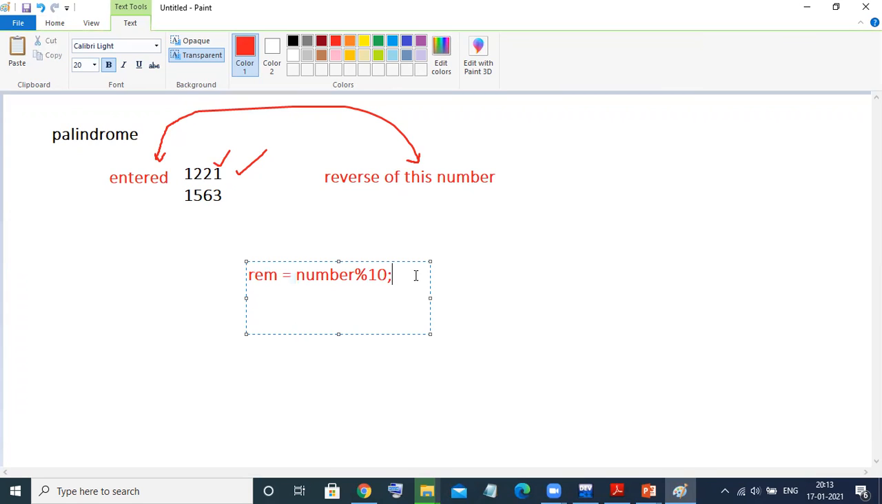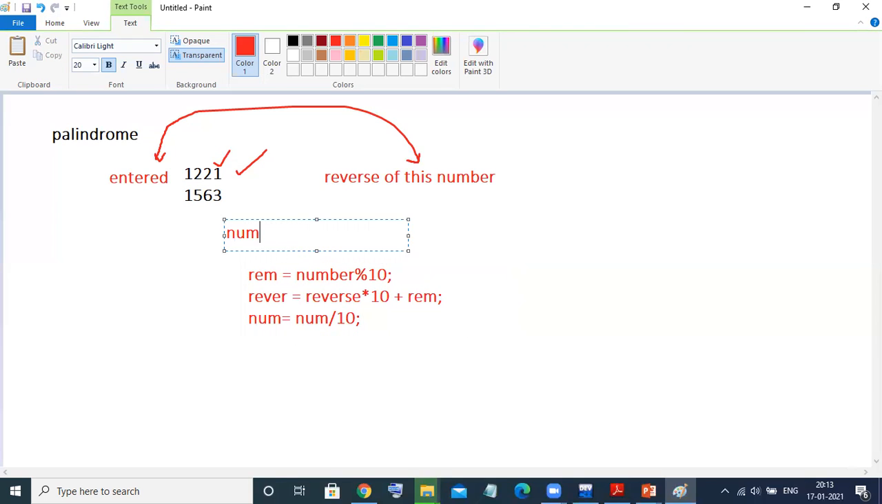Then we'll take one variable as the reverse number. We'll apply one formula: reverse equals reverse into 10 plus this remainder. And finally, we have to reduce the number, so num equals num divided by 10. We have already seen this kind of program in my previous sessions. We need to repeat this process until my number is equal to 0.